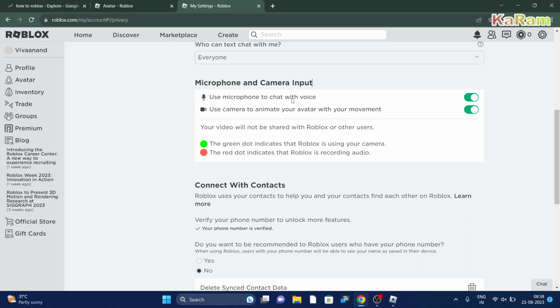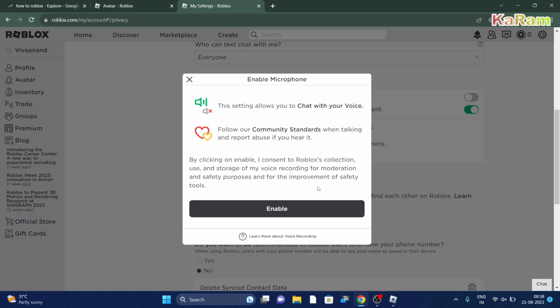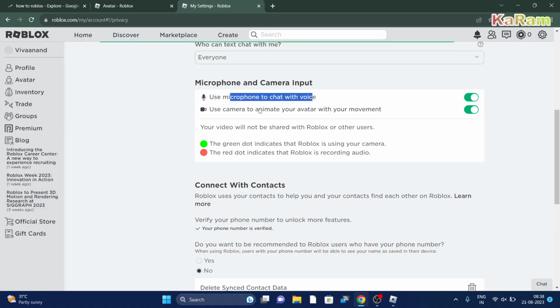So if you want to get the voice chat option, you need to have these two options. One is the microphone option. You can see I have both options. One is the permission to access the microphone, and the other is to access the camera to animate your avatar with your movement.